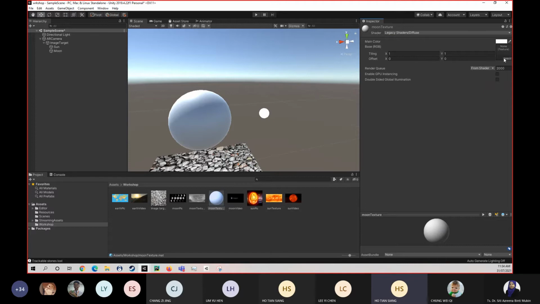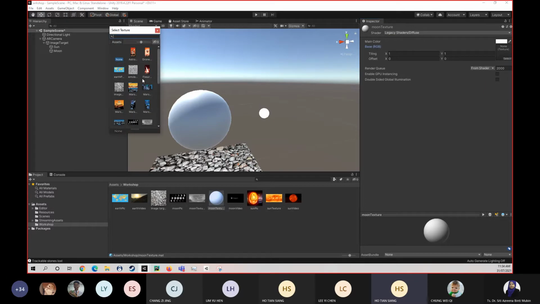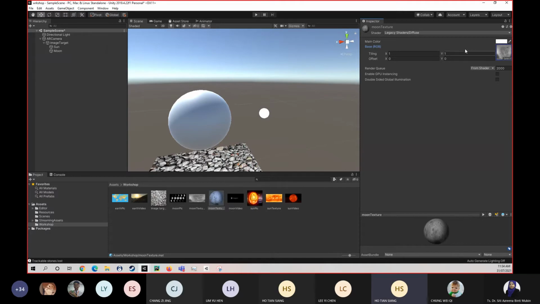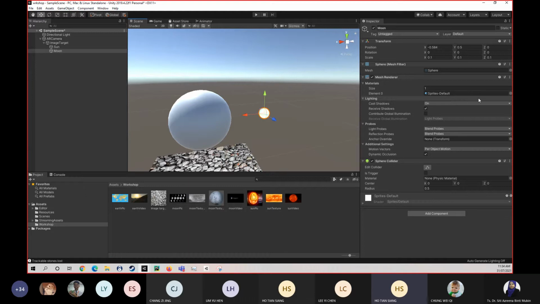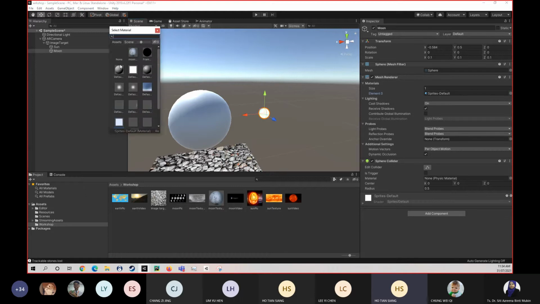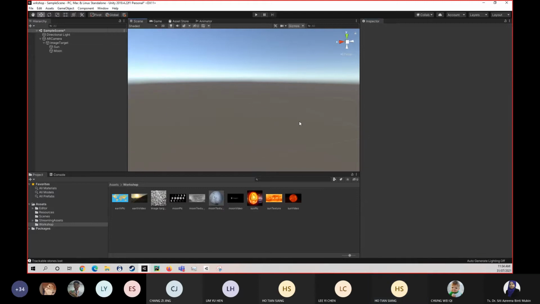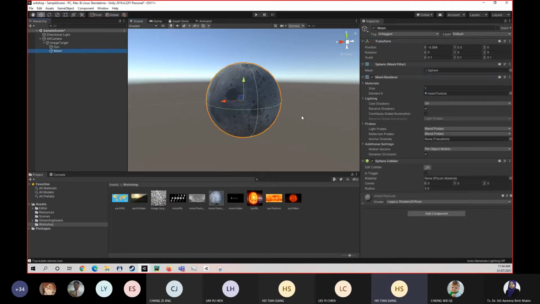After this, you should see this window. You can see this small Select here. Select, and you choose the moon texture, which was imported from the workshop file. Yep, this one. Okay, then it's done. So click on the small sphere again. Then under the material elements, click on this small arrow, and then select the new material you just created. So you're done. This is your moon.